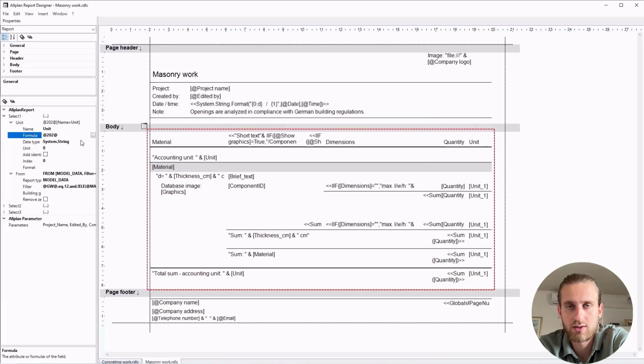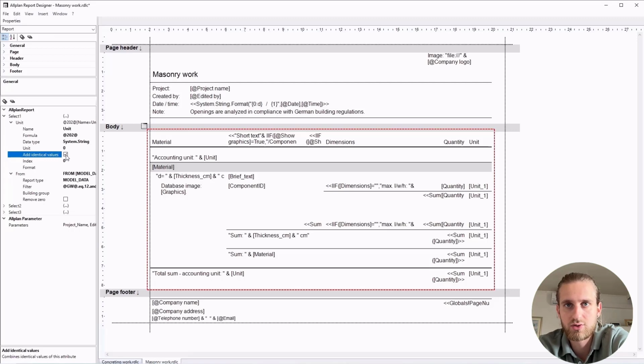Next, we have data type. Here we can select the appropriate data type we will want to use for our attribute, and this will be automatically filled out, so don't worry. Next, we can select the unit. 1 represents centimeters, 2 represents decimeters, and 3 represents meters. We can sum identical values by using add identical values option. Moving on with format, you can round the values at the preferred number of decimals.